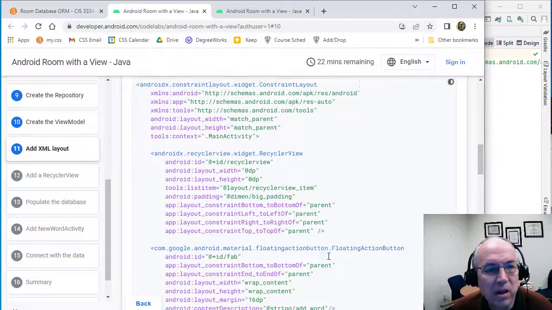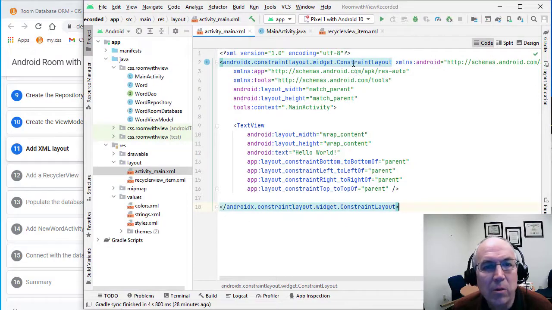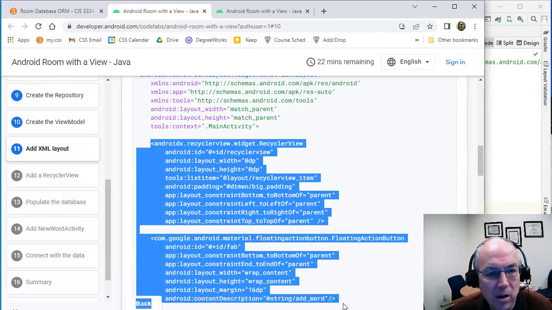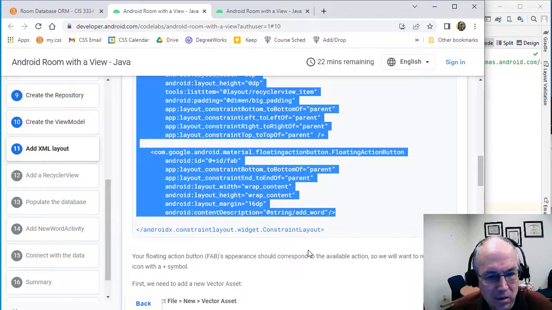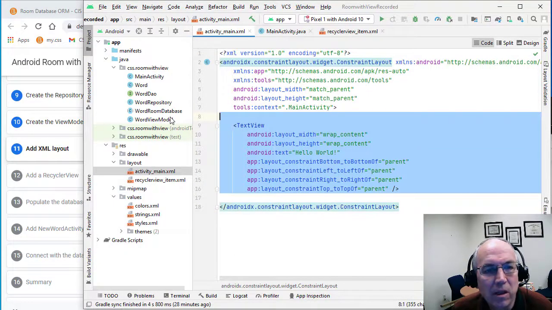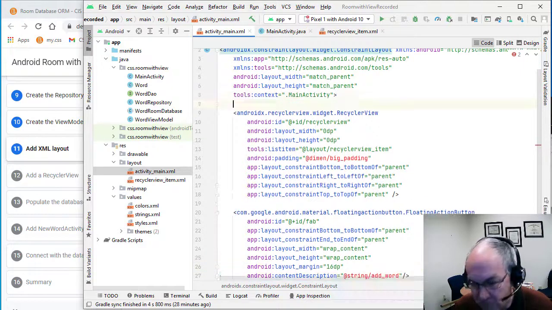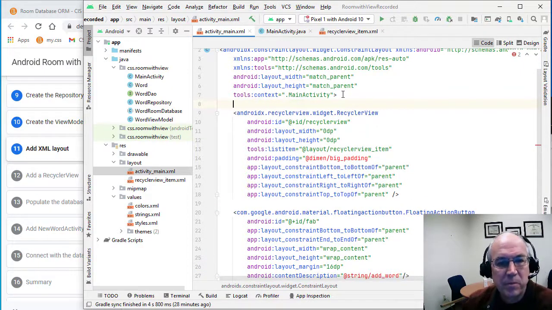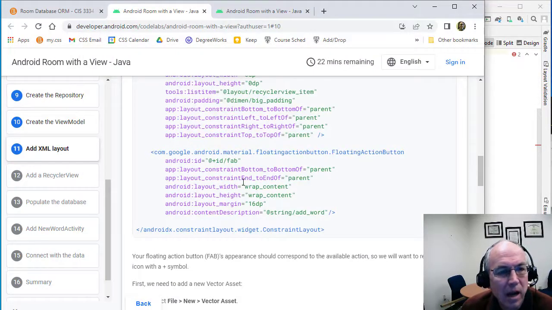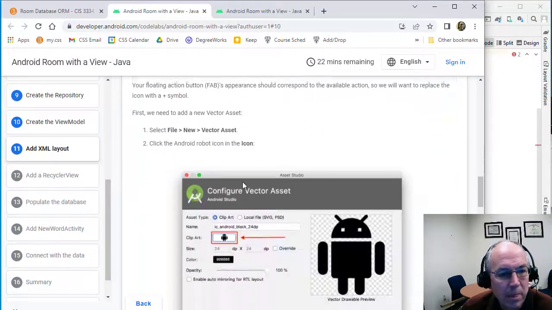So again, it's using a constraint layout here. We have that constraint layout here, so I'm going to leave that be. I'm just going to take these. So we're adding a recycle view and a floating action button, which is going to be just a little add button to this. So I'm just going to take that middle part and replace this one text view with that stuff. So that's the layout here.